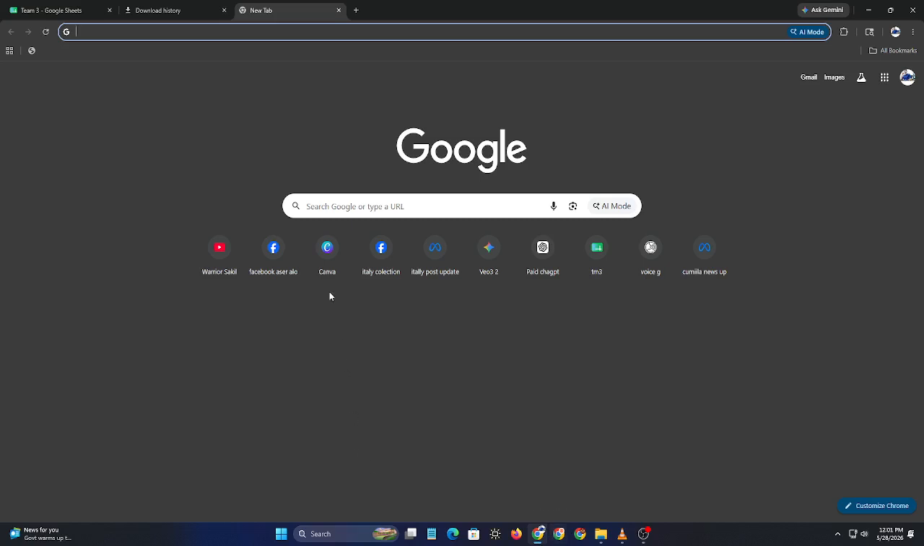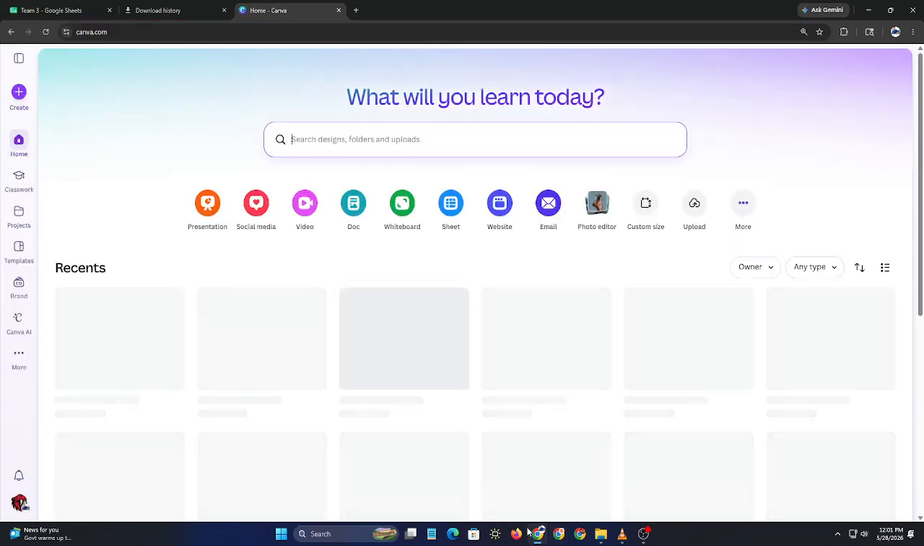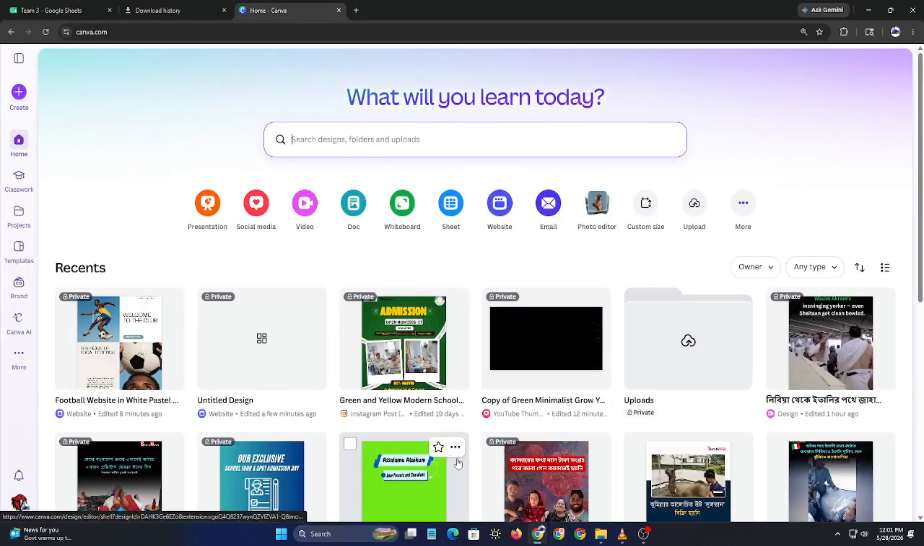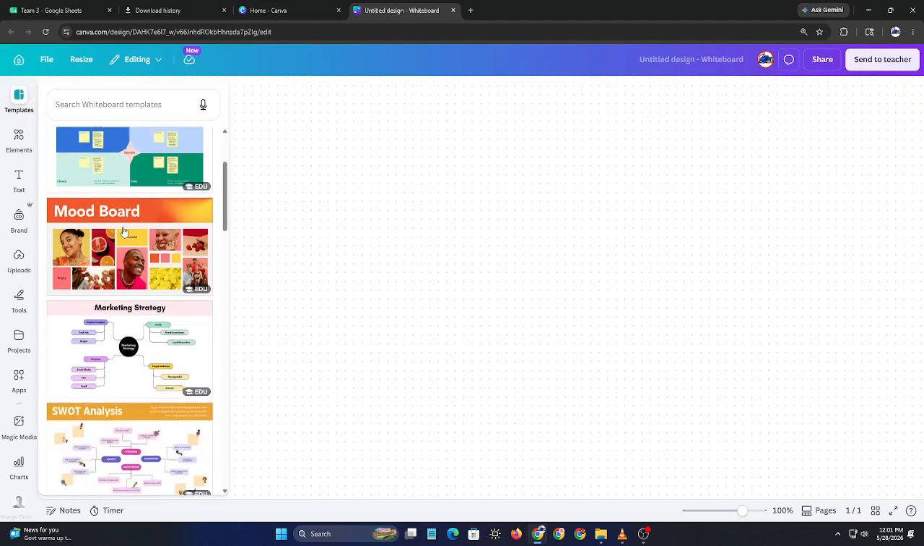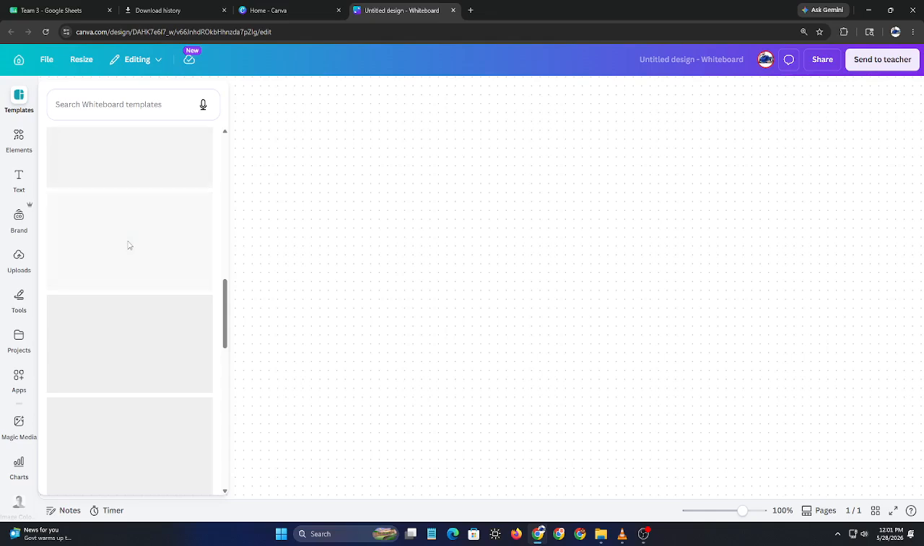First, open Canva in your browser and sign in to your account. Once you're inside the dashboard, you'll be ready to create a new whiteboard. Now use the search bar and type whiteboard, then select the Canva Whiteboard option. So this opens a large flexible workspace where you can place ideas anywhere.